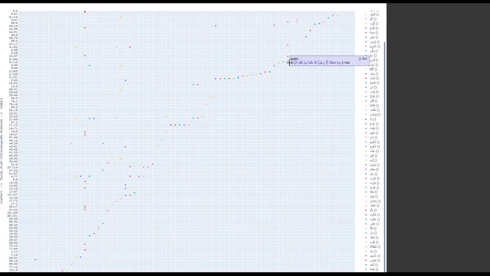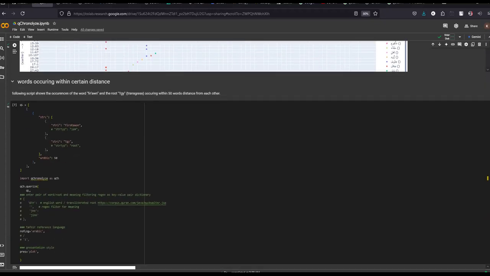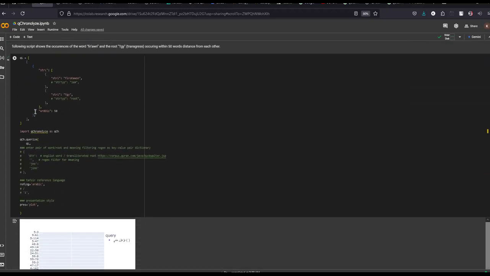Muhammad appears 4 times. It appears towards the end of the Quran. We also have words like Lat, Uzza, Manas. Okay, enough of that. Next demo is Firaun and Taga.